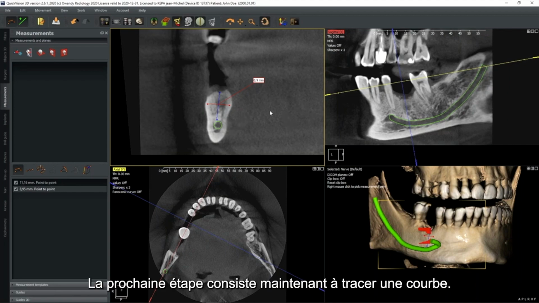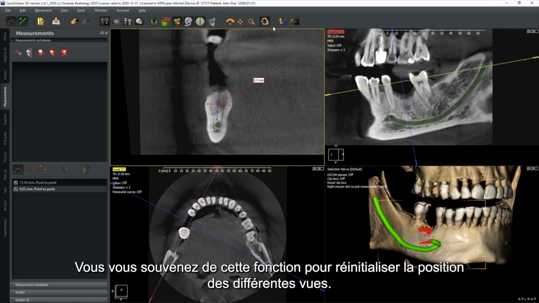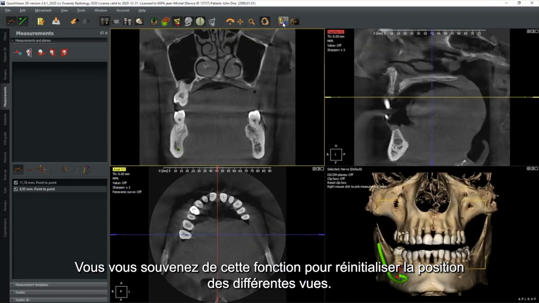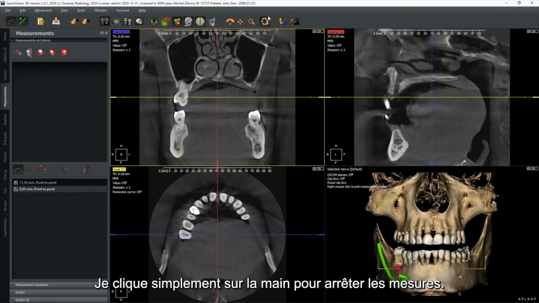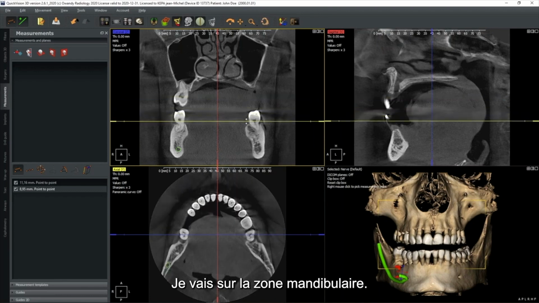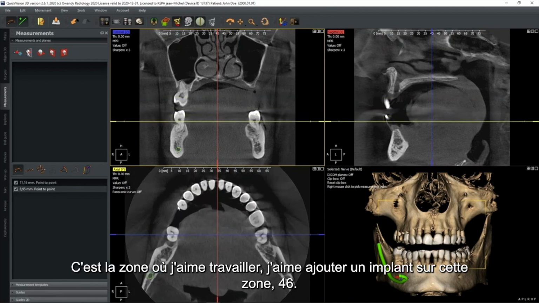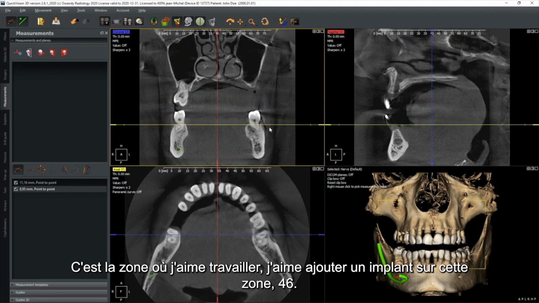Next step now is to draw a curve. Remember that function to reset the position of the different views. I just click on the hand to stop to measure. I go on the mandibular area. This is the area where I like to work. I like to add an implant on that area, 46.